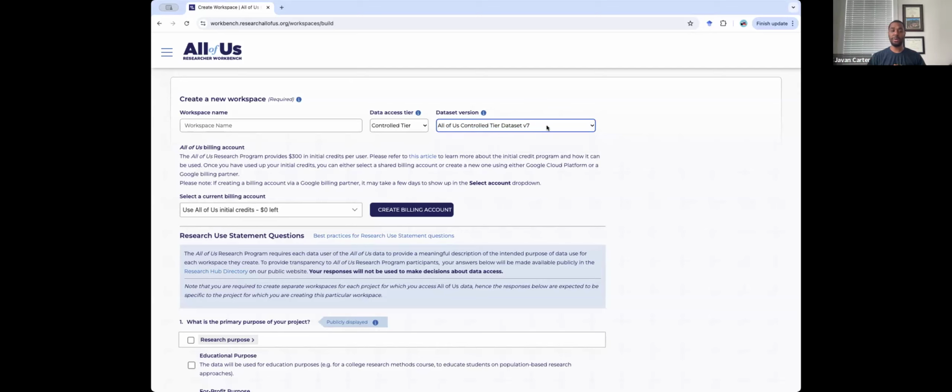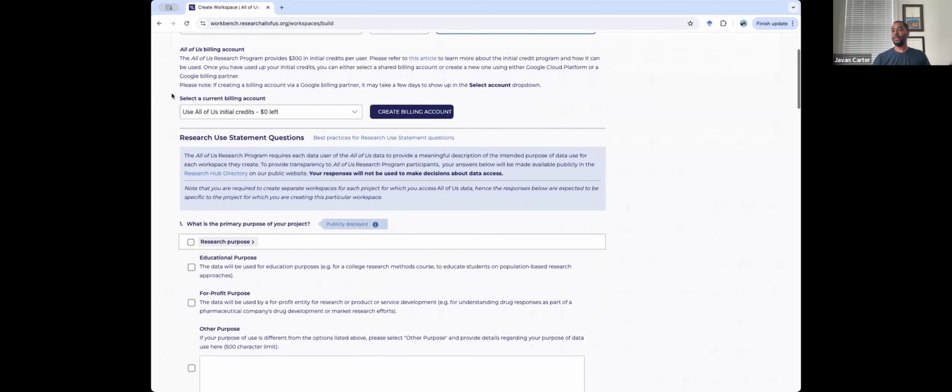But for right now, I always tell people if you're brand new, just work with the most up to date version. Do not work in version 5 or version 6 unless you're trying to replicate somebody's analysis and they started off in 5 or 6. Other than that, stick to just the highest one. After that, you will be asked about your credits, which, as you can see, I've been in here for a while, so I have $0 right now, but that's only through the use of the All of Us initial credits.